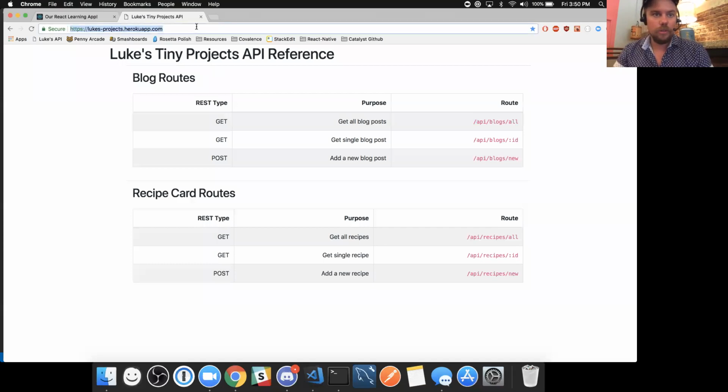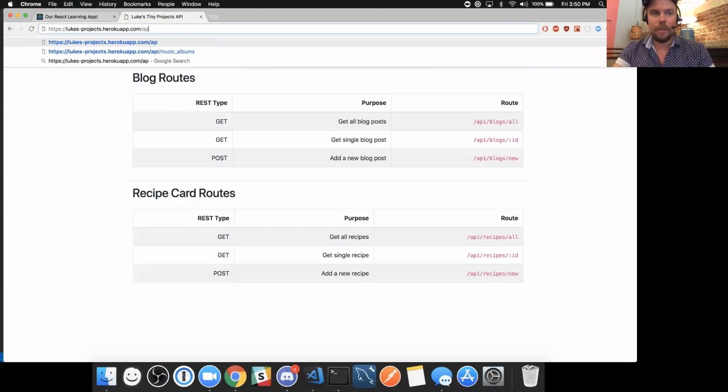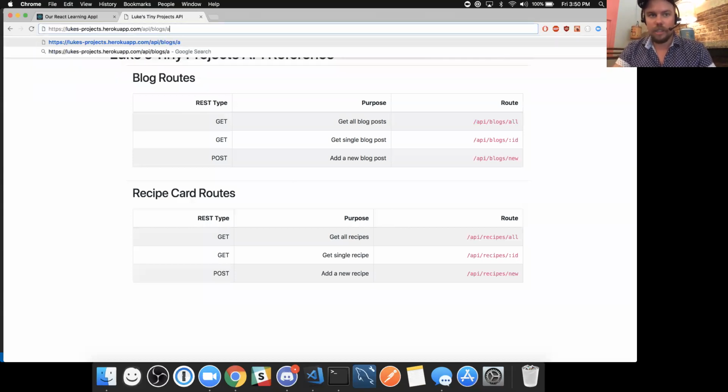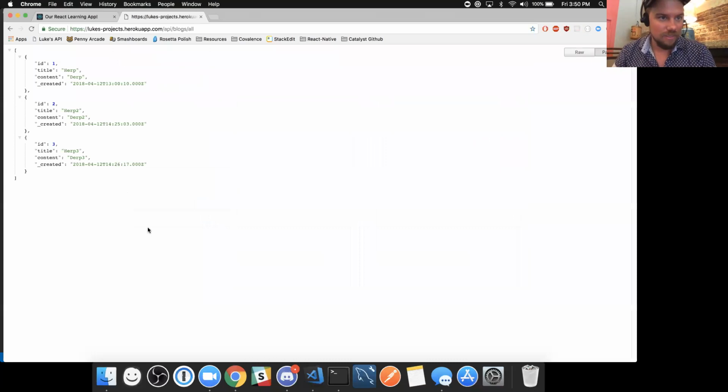So if I go to luke'sprojects.herokuapp.com/API/blogs/all, I'm afraid to see what. Now I haven't actually used real blogs. It's been test data, but I'm also still afraid what the test data is going to be. So ready? Okay, not that bad.